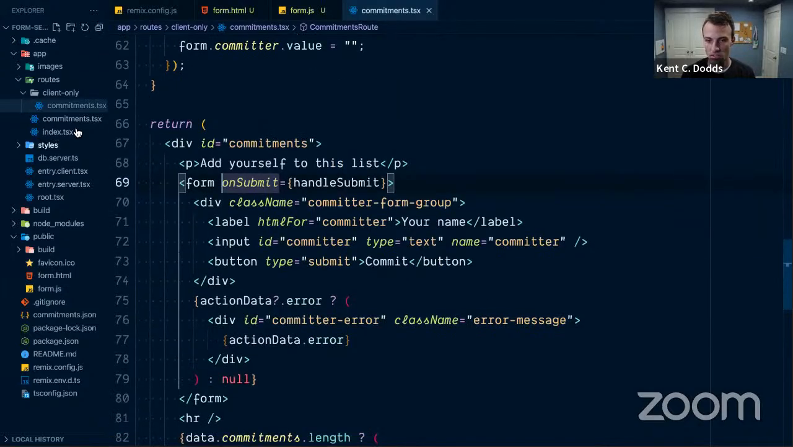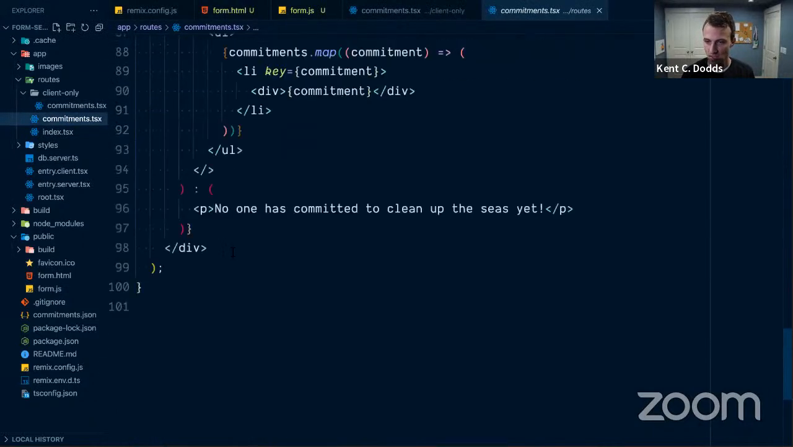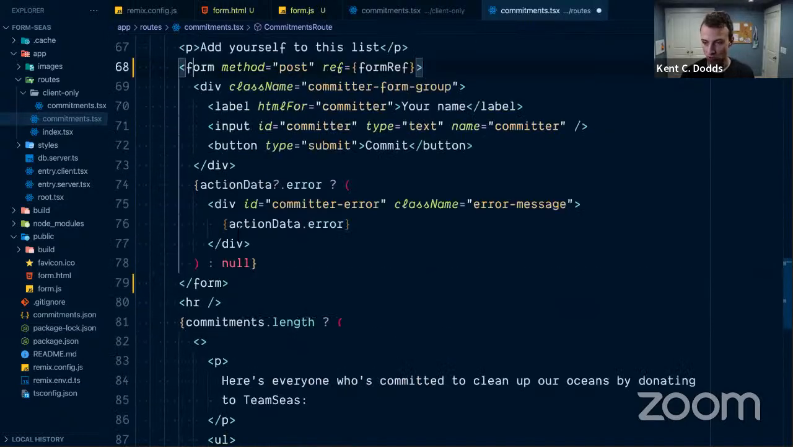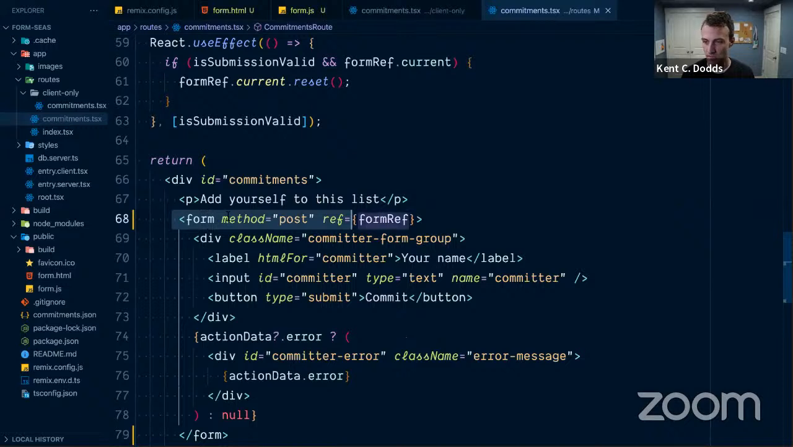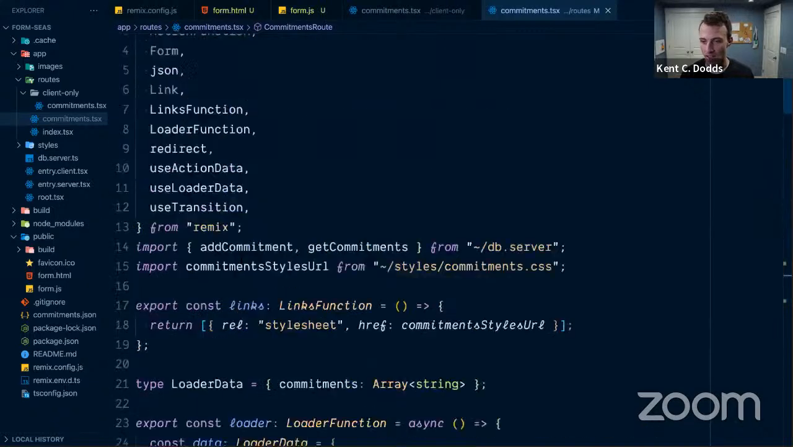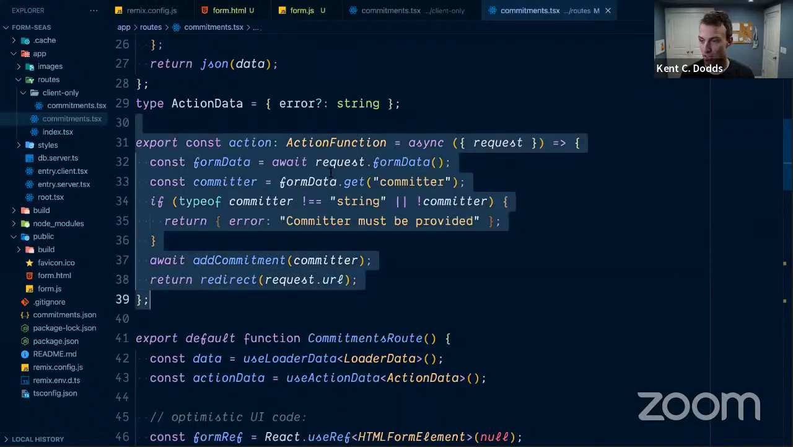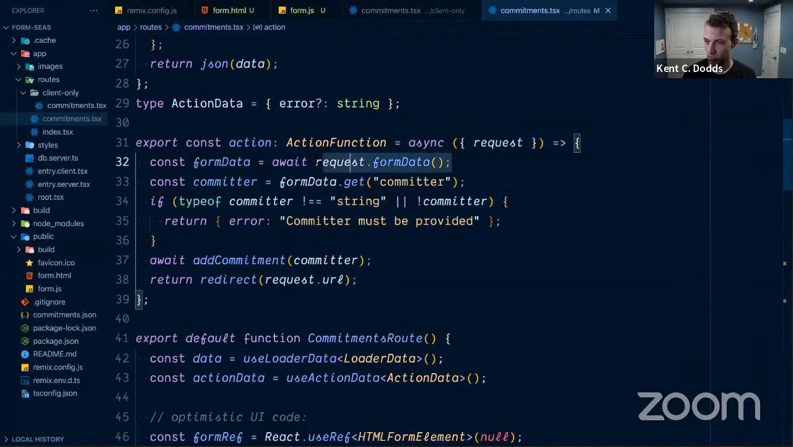So the way that this works is right here. Let me start with the lowercase form. You can actually use a regular form with Remix. You set the method to post. You have your label and your input and your submit button, all of that stuff. And then your action is literally in the same file as the route that's rendering the form. I think that's pretty cool. And here we have our form data. We're going to take that request to get that form data. This is a web platform API.